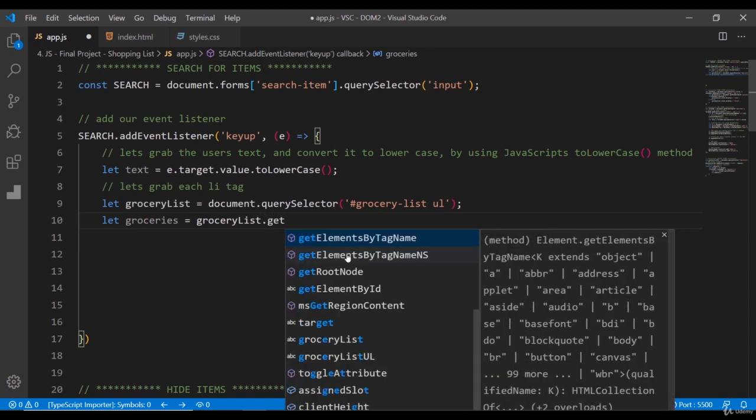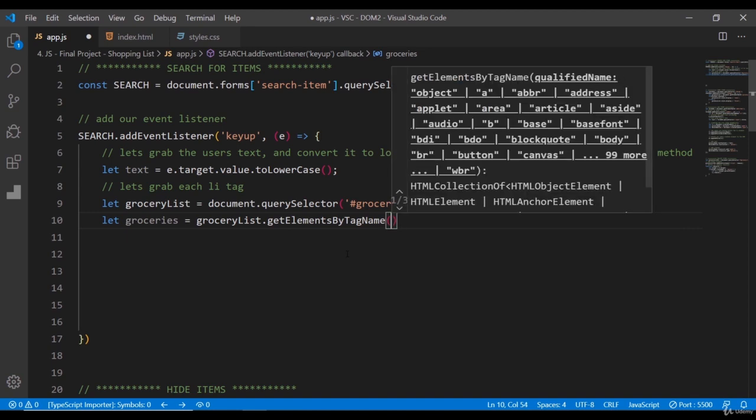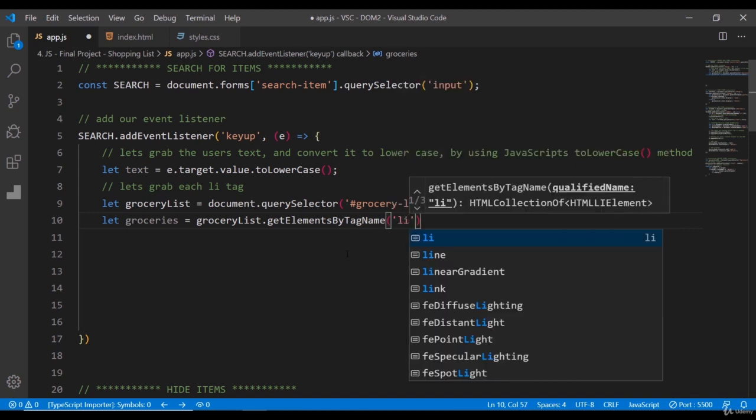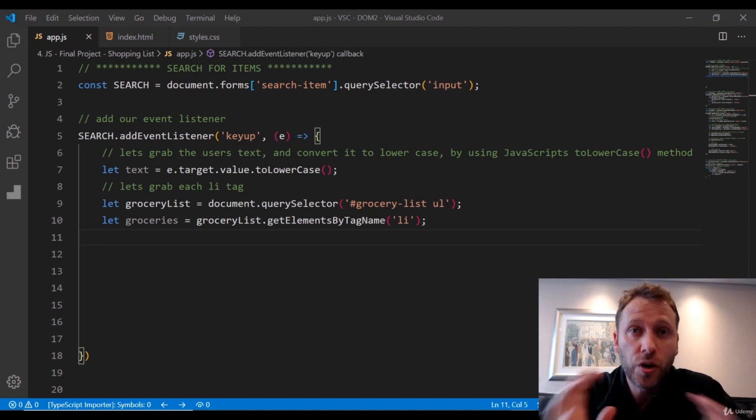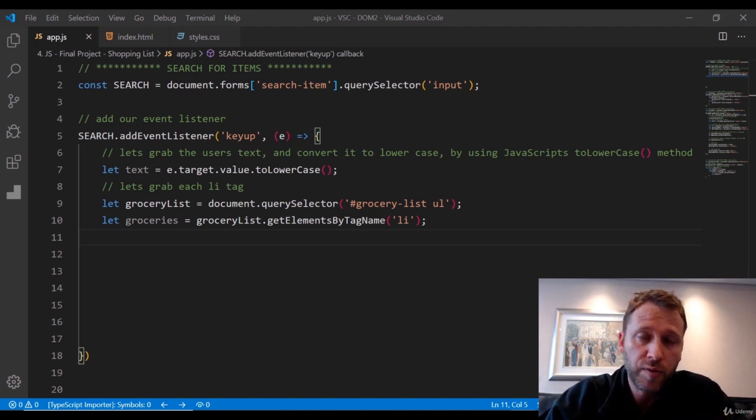And we know that's going to be the grocery list. And then we can access the getElementsByTagName method. Again, this is provided to us by the DOM API. It's not from JavaScript. So there we go. Now we've got all our li tags. So far, so good. But you would agree with me, if we've got all the li tags, we need a way to loop through all of those and compare their text to what the user's typed.